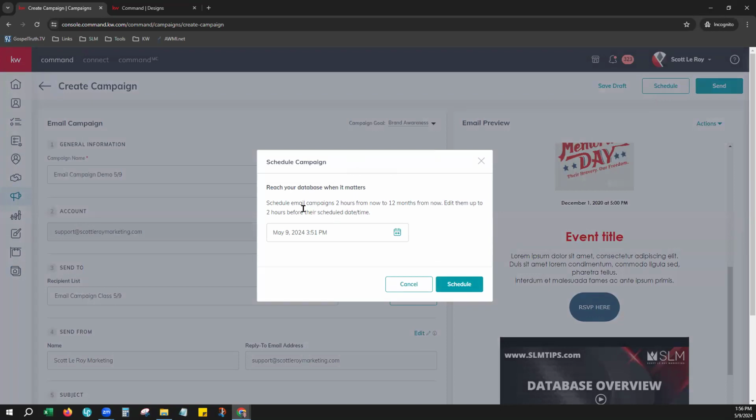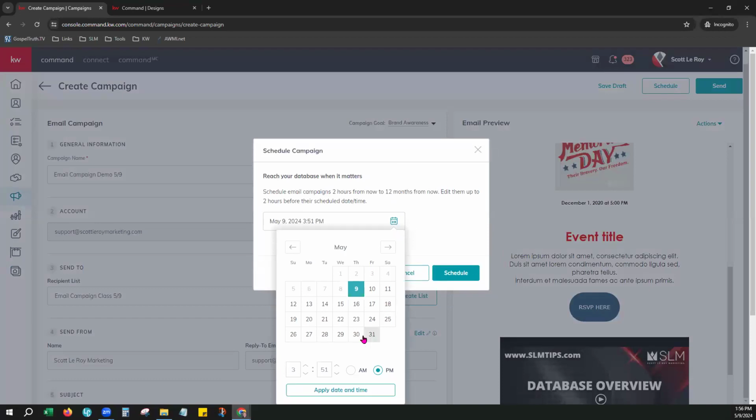Notice that here it actually does tell you schedule your campaigns 2 hours from now or up to 12 months from now. Okay. Within those 12 months, if you need to go back and make edits, you can do that, as long as it's not within 2 hours of the email campaign going out. Okay. It just needs some processing time. So go ahead and click on the calendar and you can choose the date you would like it to go out, even the time.